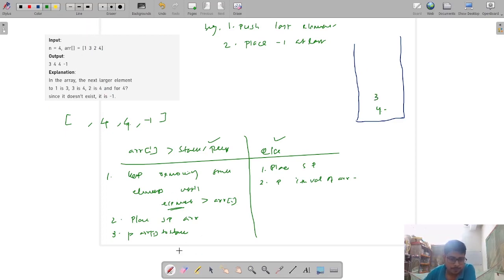Now move here. So here is 1, here is 3. So is the array element greater than 3? Is 1 greater than 3? No, 1 is not greater than 3. So the array element is 1, the stack's peak is 3. So 1 is not greater than 3, so this else part will be executed.